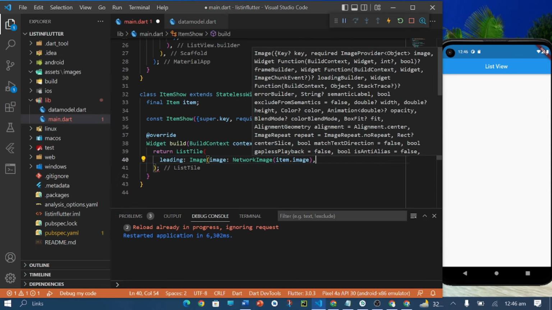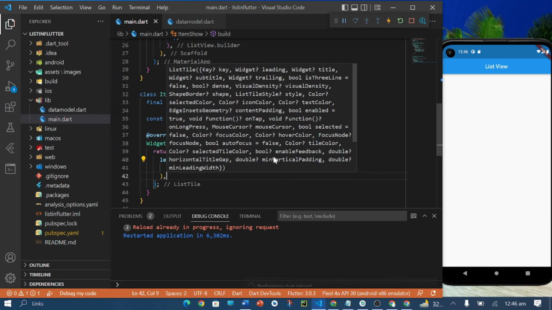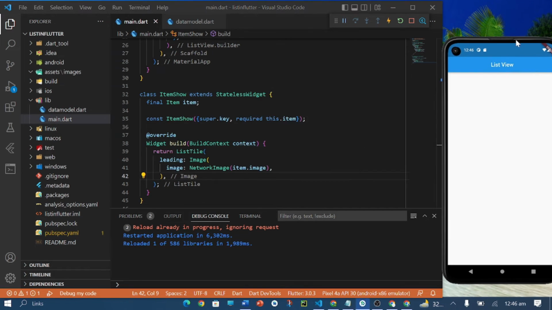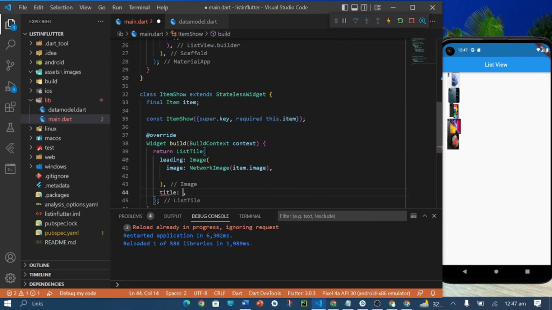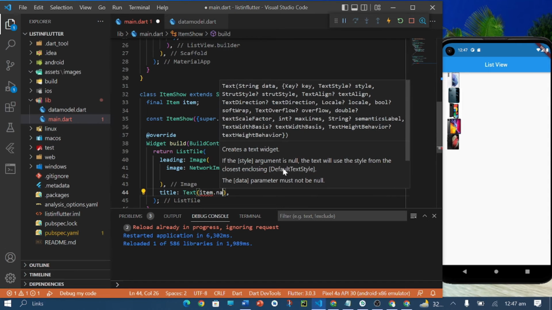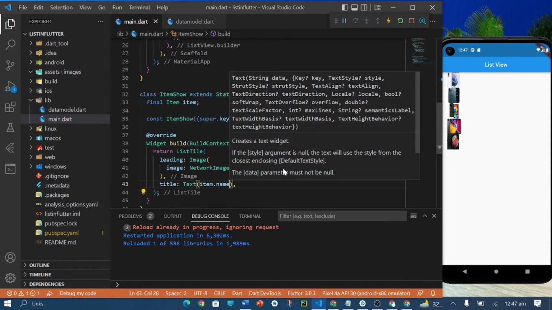variable here, and after that when I run it, it will show the images which I have created in the list. So the next thing is title, that is, what is the title of your list element. So in title I would pass the name of the files which I have created, and you can see that here's my name which I have passed here.